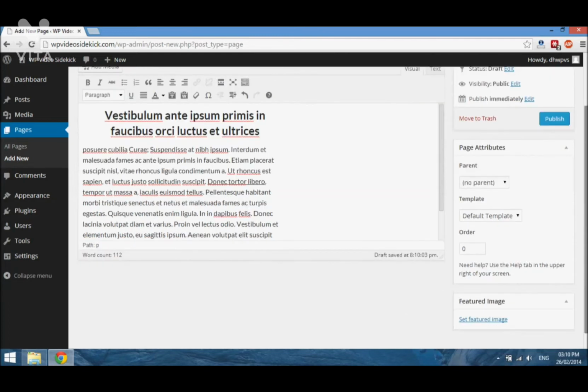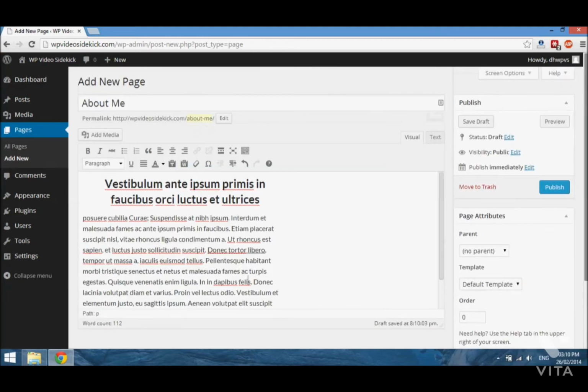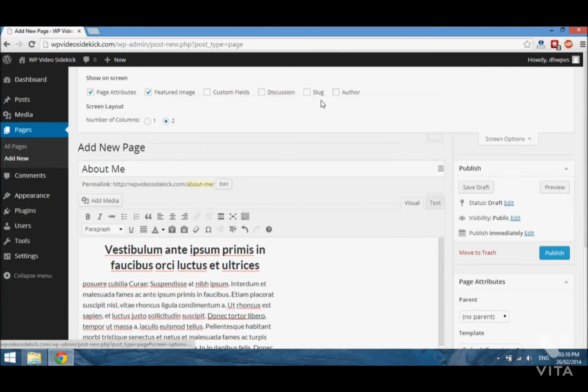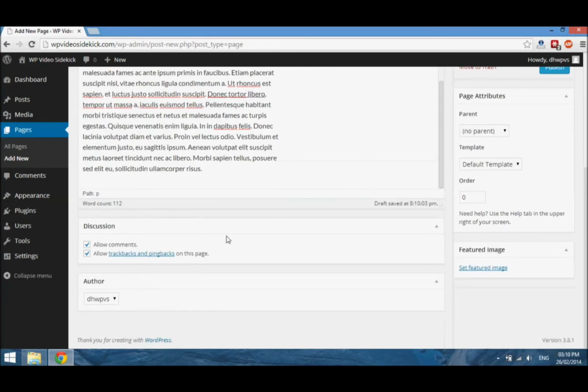Now, just a slightly different set of options for a page, and you remember when we were creating posts we had categories over here on the right, but now instead we have page attributes. Now if we go back up here to our screen options, let me just select discussion, so that controls our comments, and of course there's an author option which allows you to assign an author to the page.